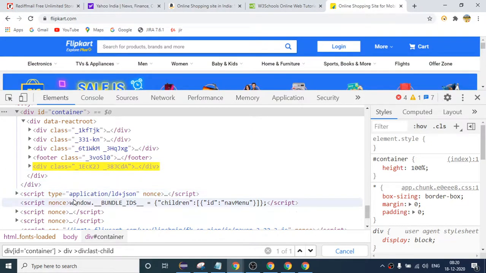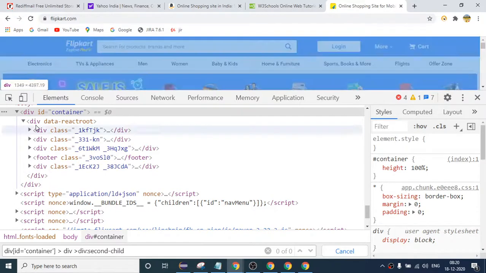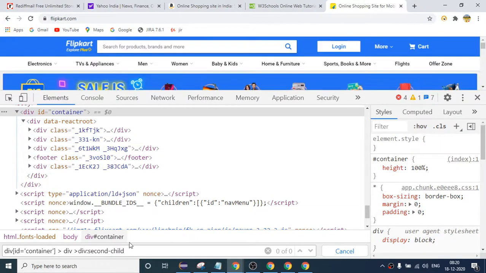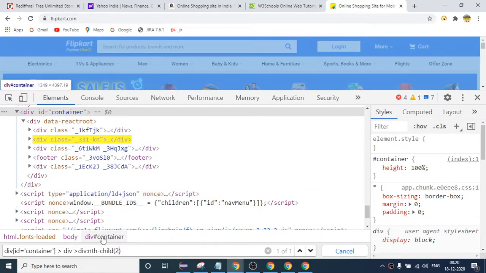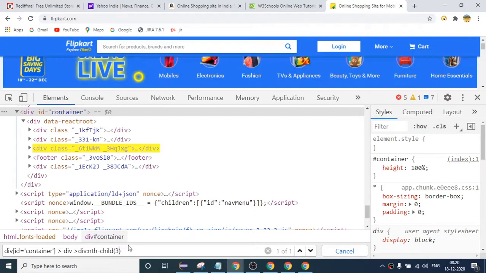But if you want to move to the second one, you cannot say second child like this. I think it should not work. So to move to the second child, we have to write it like this. I will say nth hyphen child, and I will say 2 here, right? So this will move you to the second one, and if you want to move to the third one, just change the number here. So I think with this example, it is clear how we can use this.